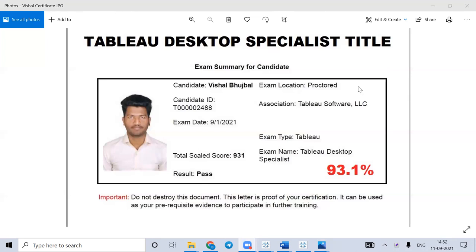Associate requires at least 6 to 8 months of hands-on experience. And this requires at least 3 to 4 months of hands-on experience. For associate, if you have good hands-on practical knowledge, then you can clear the exam. For this, you need the complete theoretical knowledge of Tableau. They will give you just theory-based questions, and they will ask you to mark the answer.